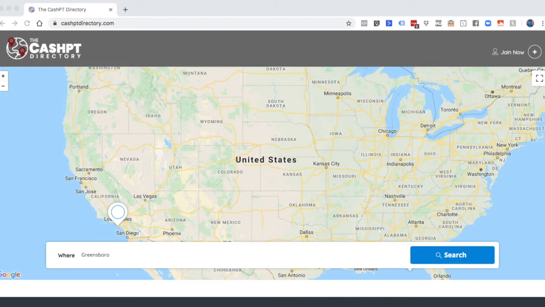I think it's going to change a ton in our profession. It's called the CashPT directory. This is the comprehensive directory for cash-based and out-of-network physical therapy clinics so that you can find trusted therapy services for your family, friends, and patients.